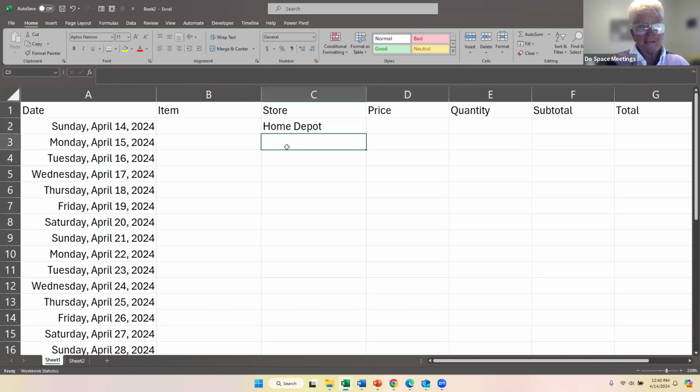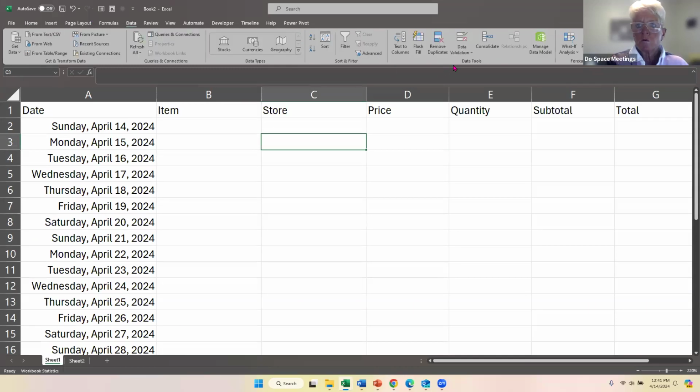Now let's do that again, just so that you know the step. So I'm going to select cell C3. We can delete that Home Depot. I'm going to select cell C3. We're going to move to the Data ribbon. We're going to go to Data Validation.